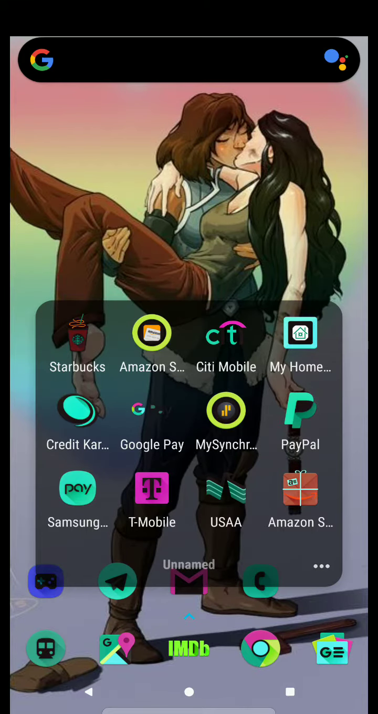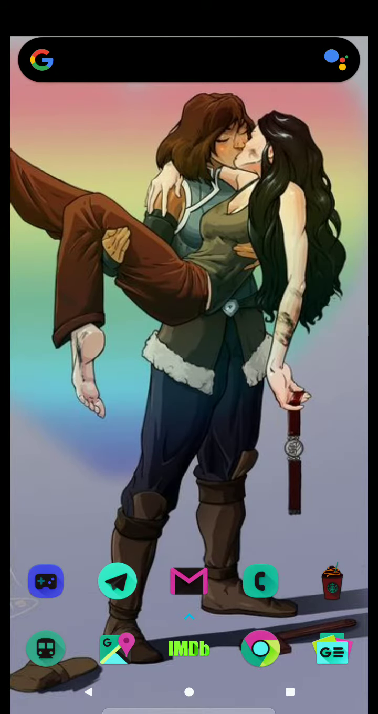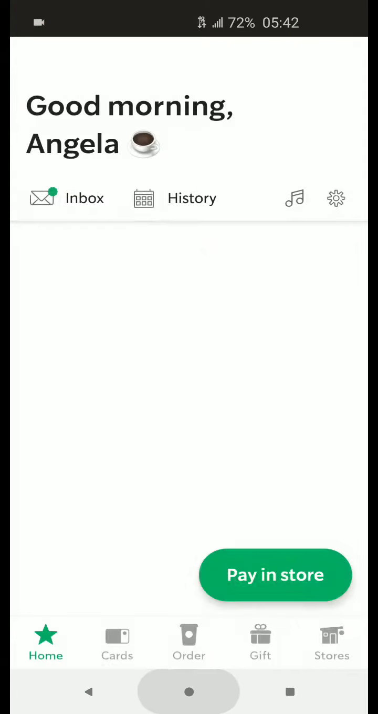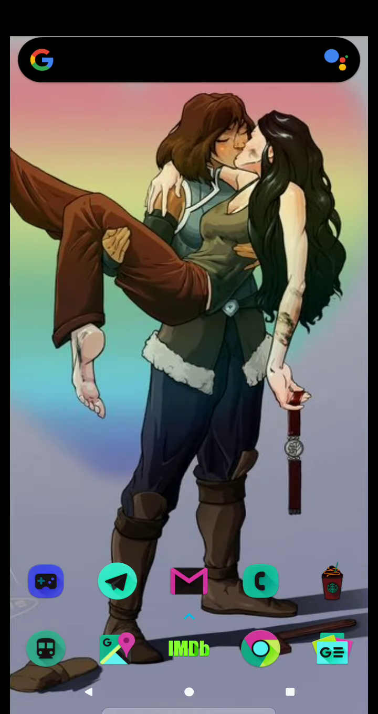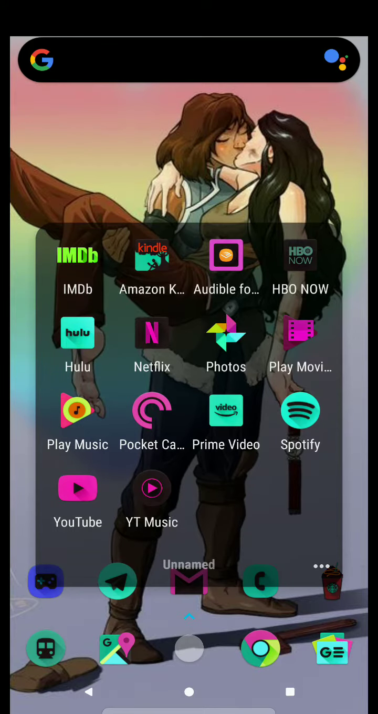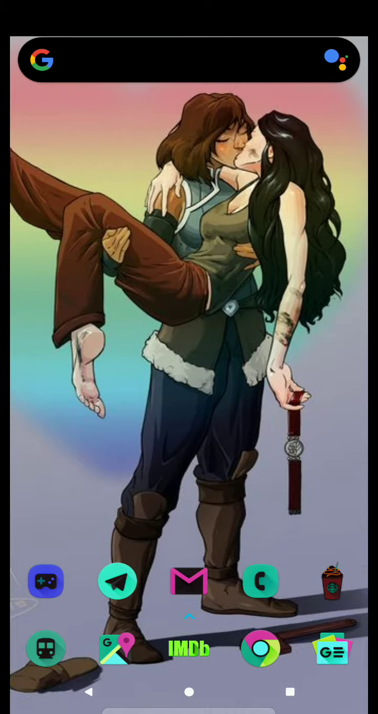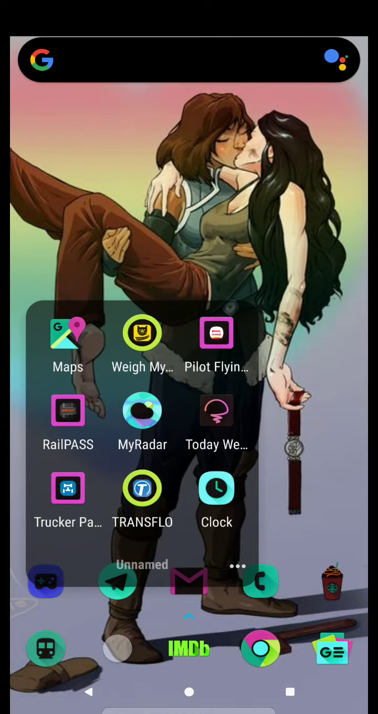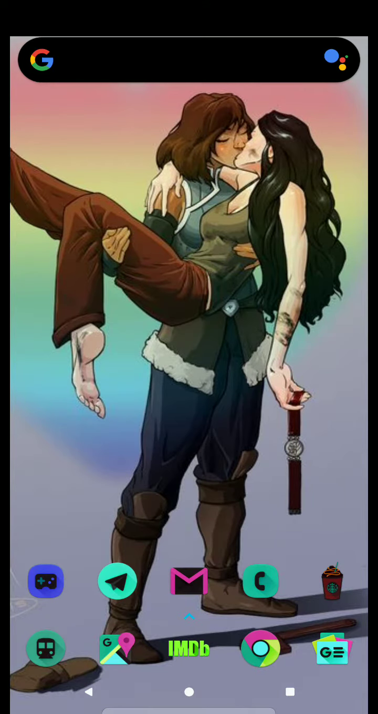Again, tap or swipe up. Tap or swipe up. There we go. Tap or swipe up. So on and so forth.